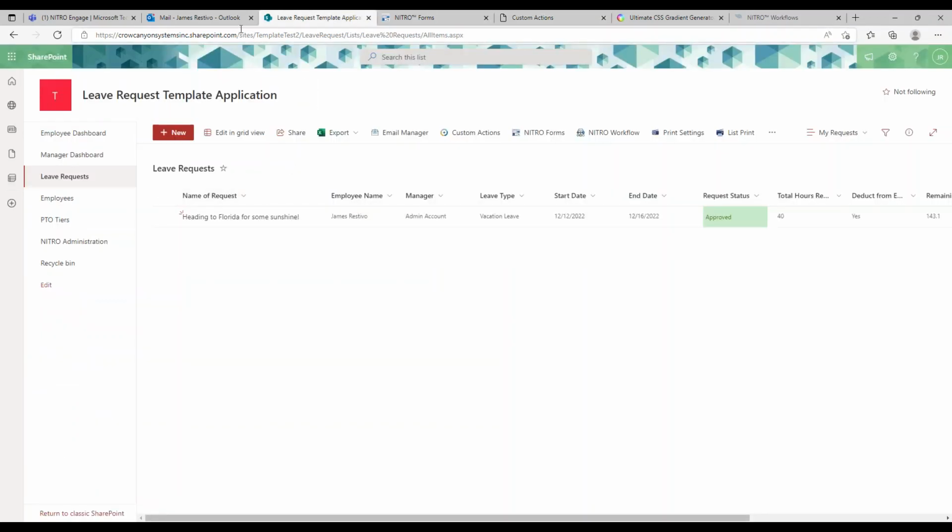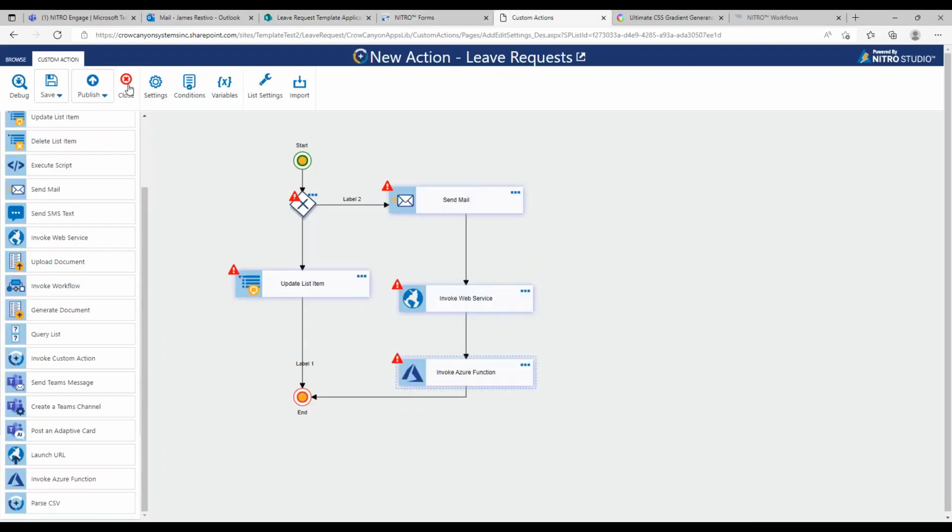You see within our leave request system specifically, I'm just going to close out of that. I'm not going to save anything there.